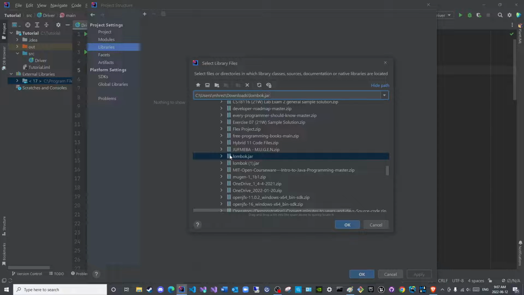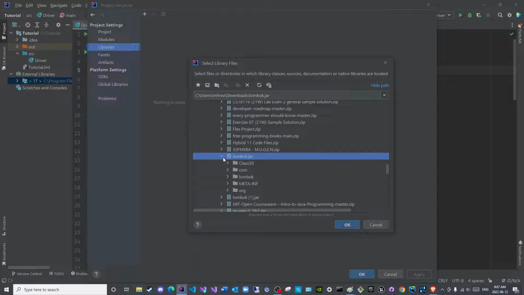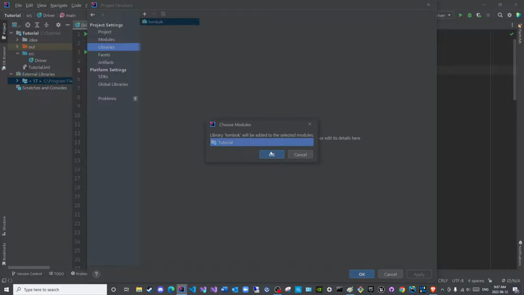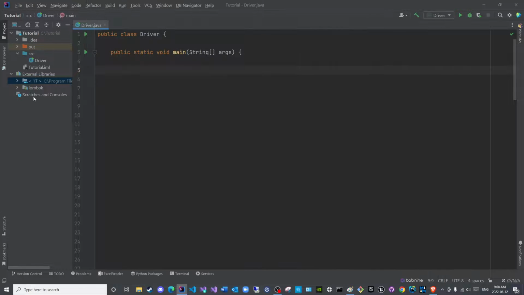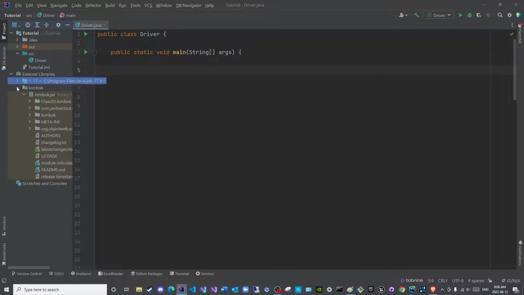As you can see, it has a strange icon to it, as if it is treated as a zip file here. So do not expand it further. Simply use the jar file in its entirety. Then click OK. OK again. And as you can see, it has been added. Apply, and then OK. And now we have the project successfully imported.